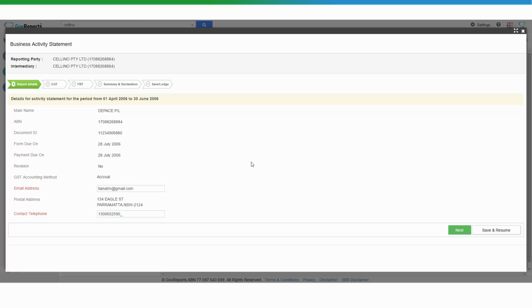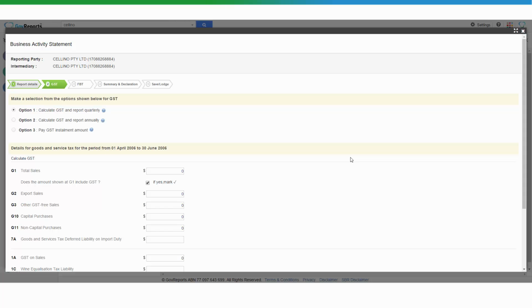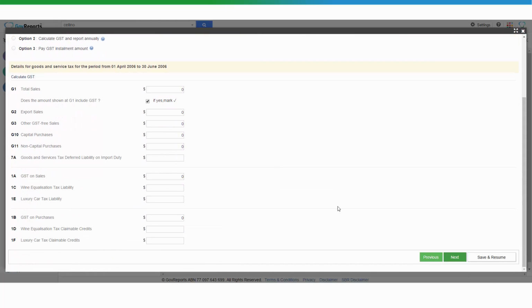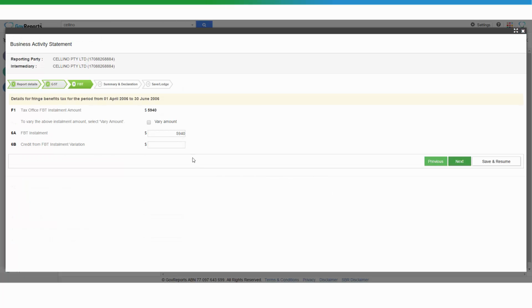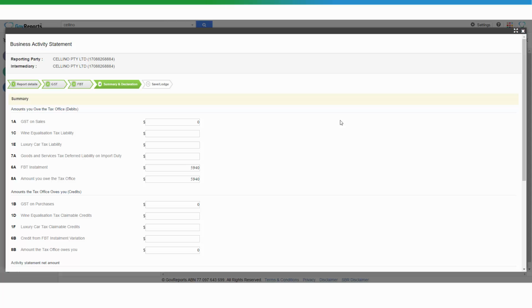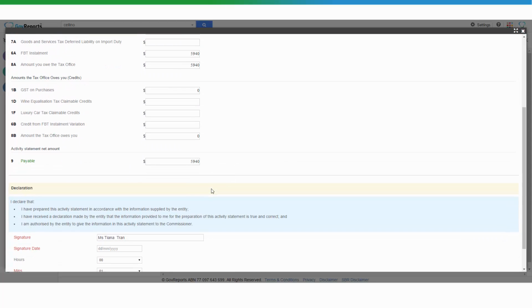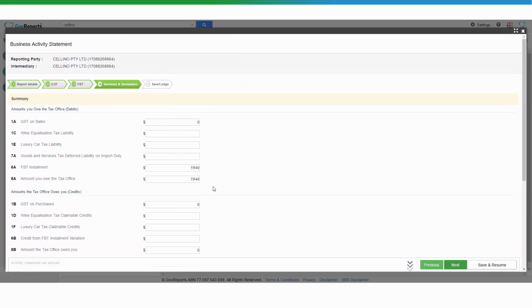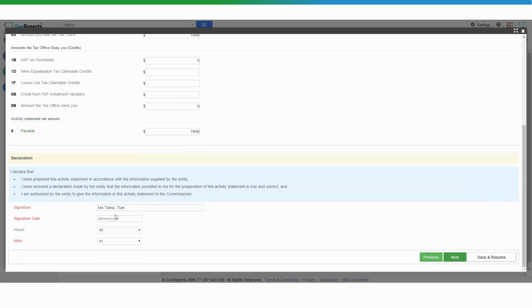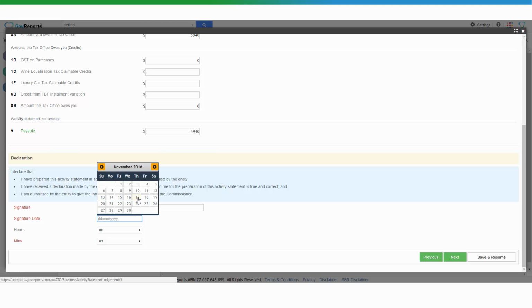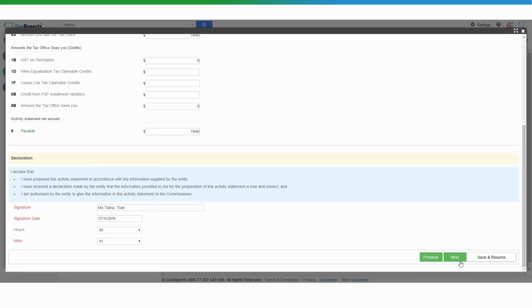The pre-filling from the ATO is on the first page, which cannot be changed, and if there are any changes, you need to go back to the ATO and make the adjustments before it goes to GovReports. All the information from the file for that particular client will now be directly in GovReports. If there are any adjustments you need to make, just go straight to the field and enter the details. Otherwise, you can arrive at the declaration section. Ensure that you enter your details and the date that you want to save this.